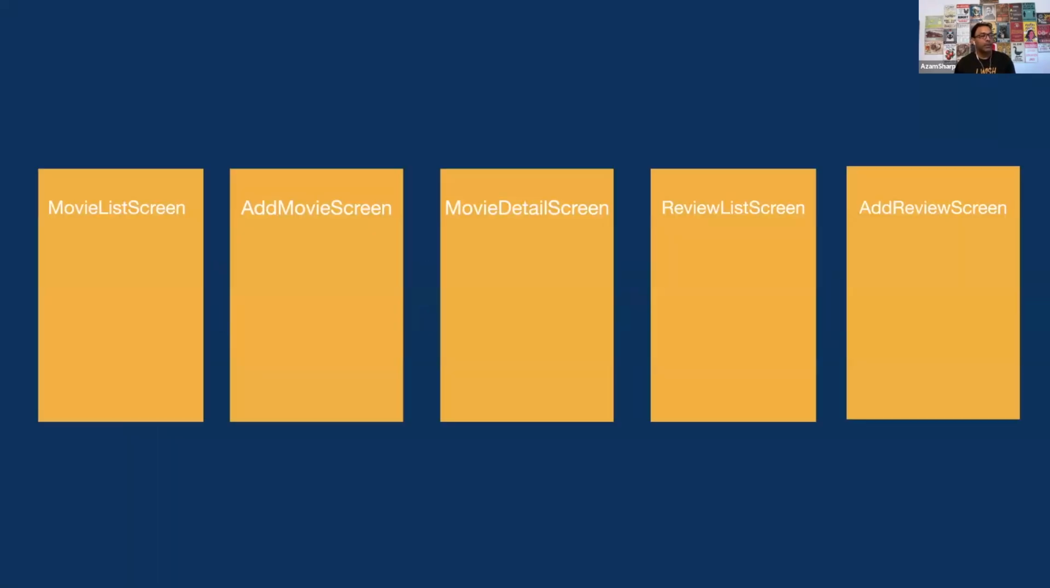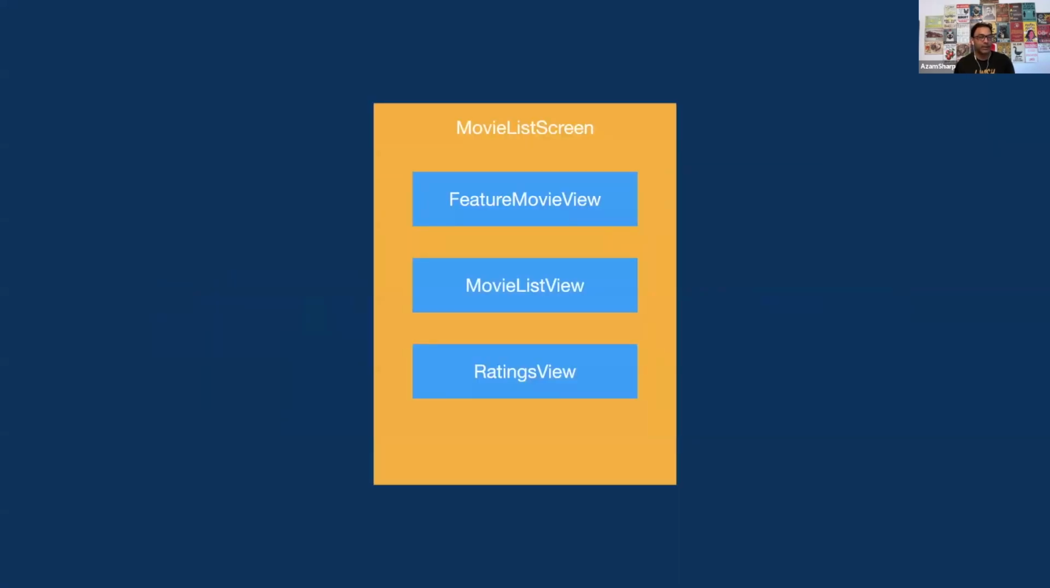So just like other people, I would create different screens. This is a movie application, so I'll create a movie list screen, add movie screen, and a couple of different screens. Now I'm using the term screen over here, which is different from view. Yes, behind the scene a screen is a view, but a screen is more like a container. So a screen will contain other views.